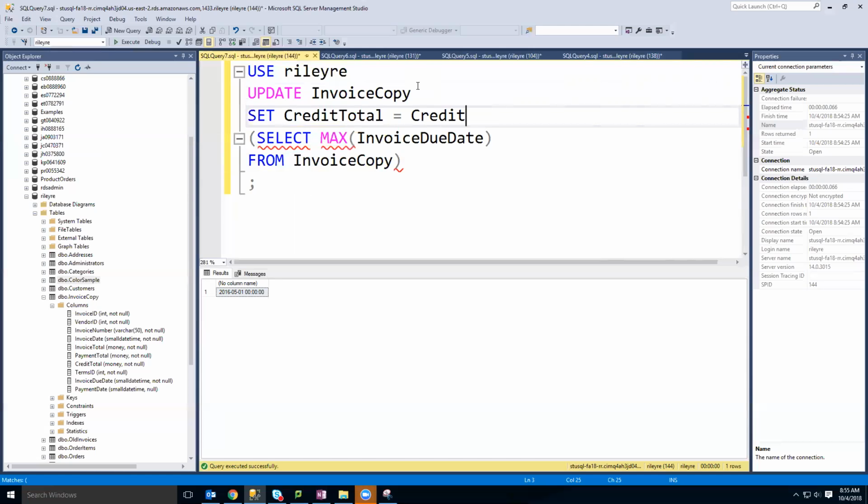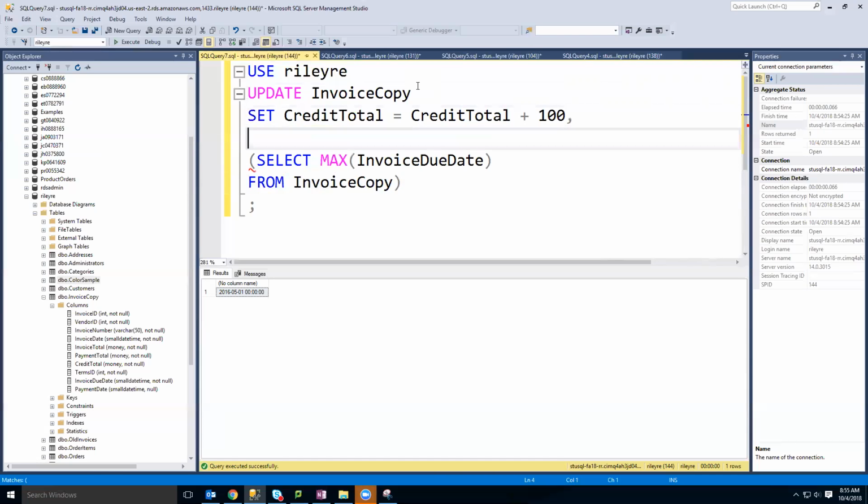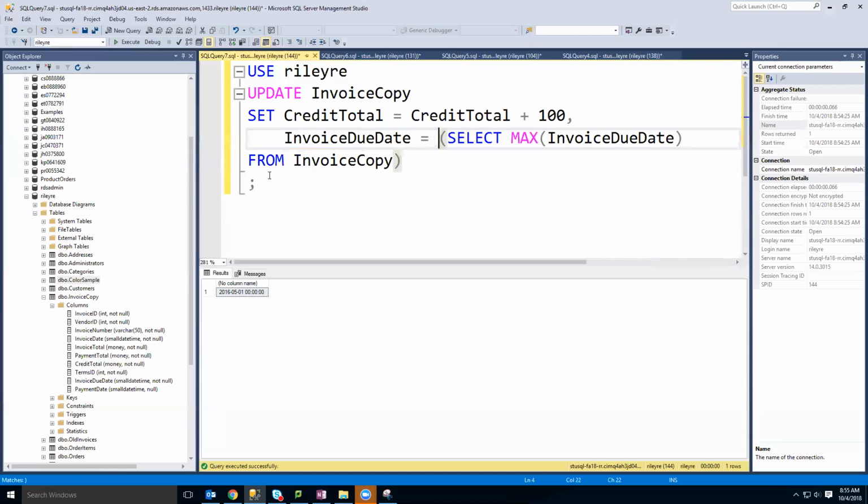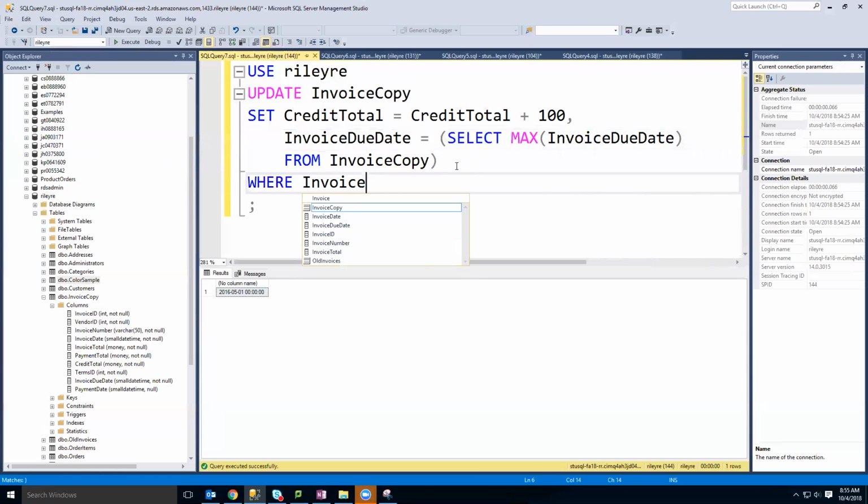So we're going to give some more credit here based on this due date. And I'm also going to update the invoice due date to be this maximum one that we got out of our subquery. And then I'm going to specify which invoice number I'm concerned about.